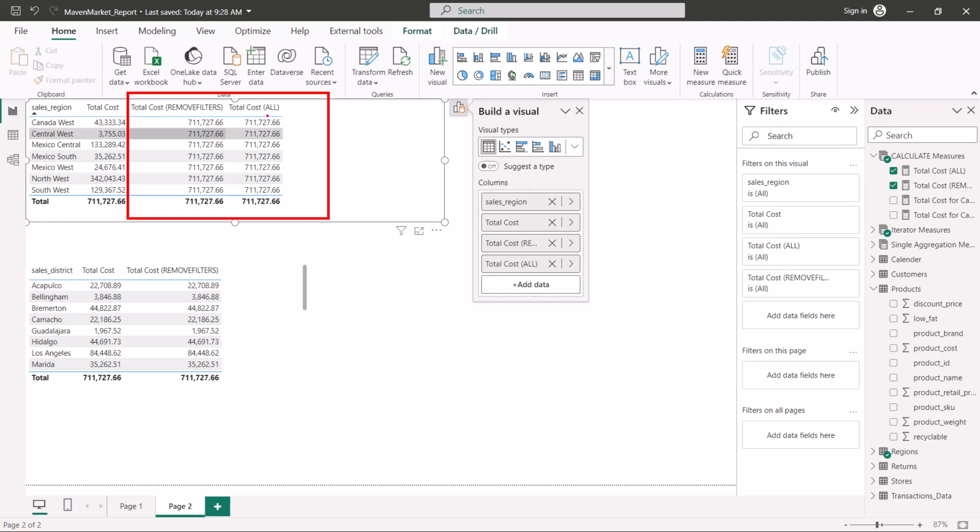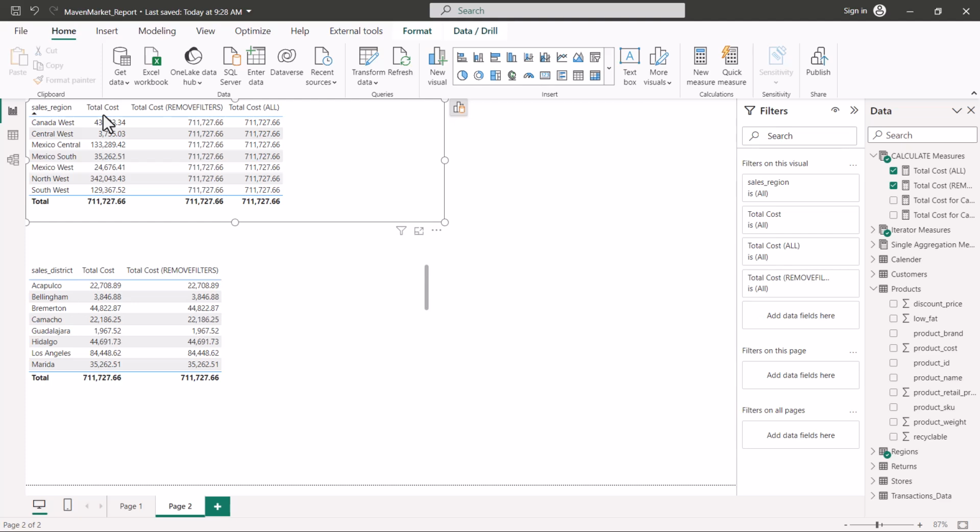The only difference is that remove filters is a calculate modifier, but all, in addition to being a calculate modifier, is also a table function. So this is the only difference between remove filters and the all function. Now let's look at another scenario where we can use remove filters or the all function, the two measures that we have created, we can use either of these, and that scenario is where you want to create percentages.